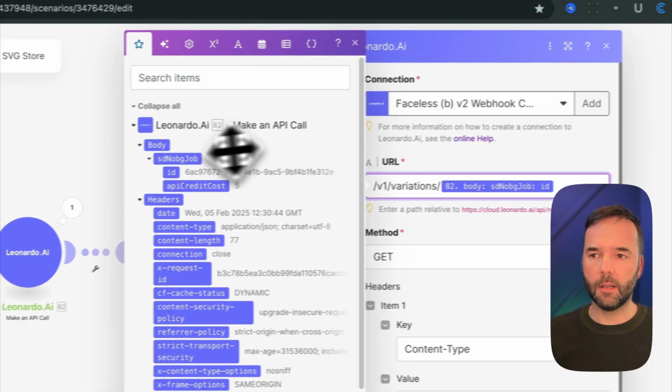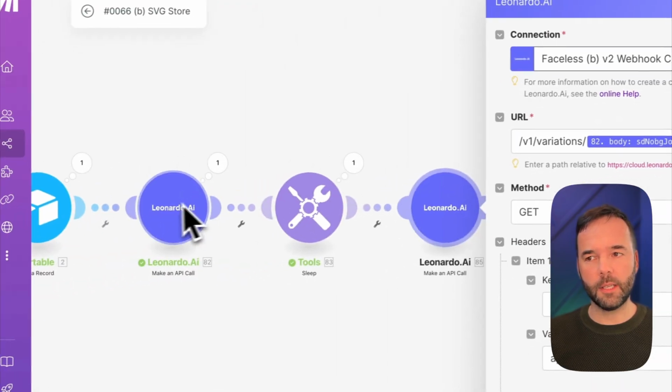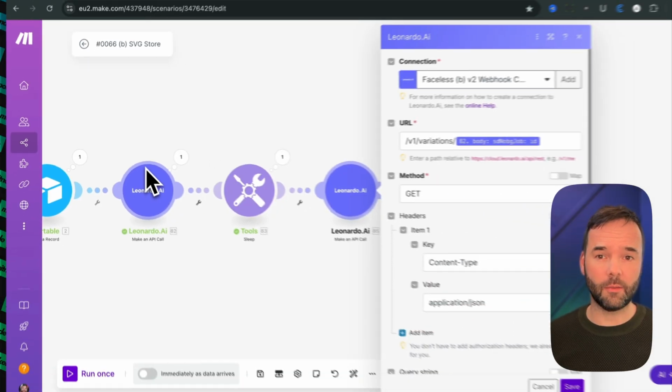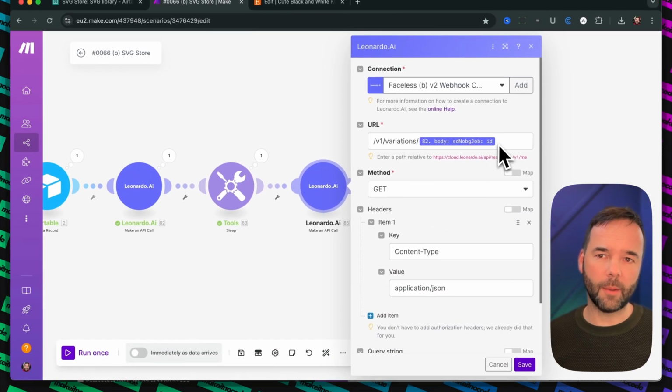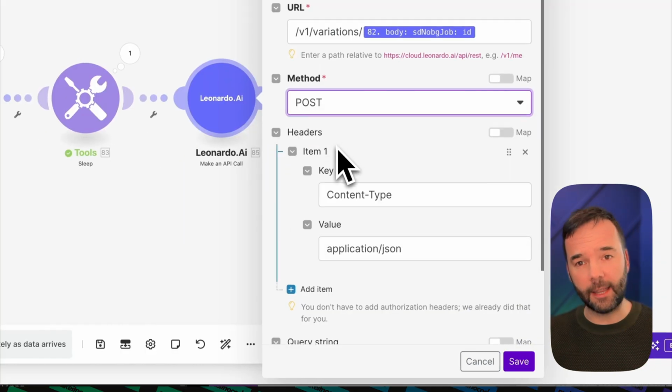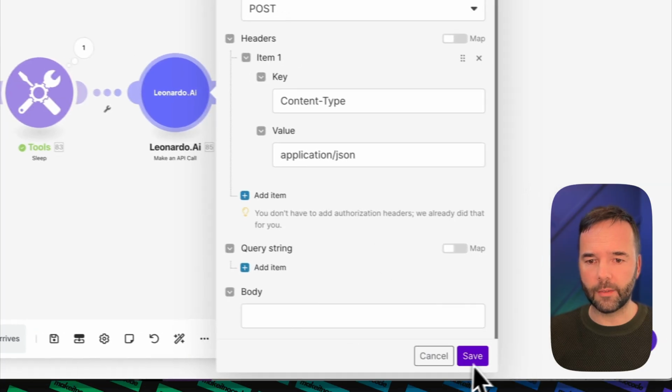So no background ID. So it's grabbed this one, this image that is made where it's taking the background off, and then I'm grabbing that ID there. So I'm being able to push that further along. I'm posting it, so I'm sending it. And then that's all I have to do for this module.